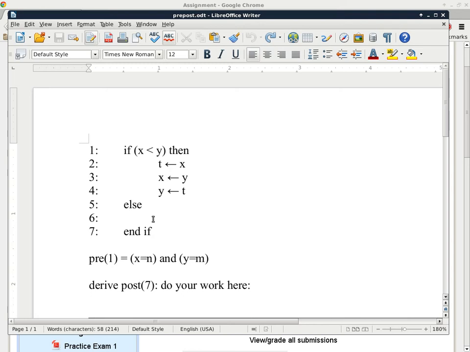Since line 6 was everything, pre-6 and post-6 are the same thing. Exactly. And that's all you have to say: post 6 equals pre 6 because it's an empty statement. It doesn't change any variables. As a result, it doesn't change any of the conditions, and that's why I put this statement here.